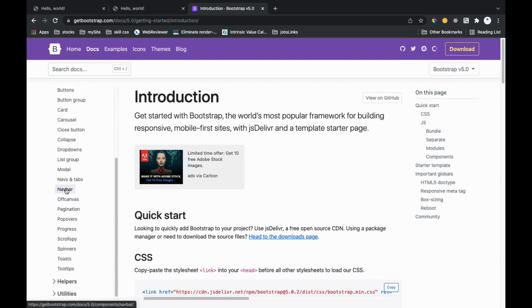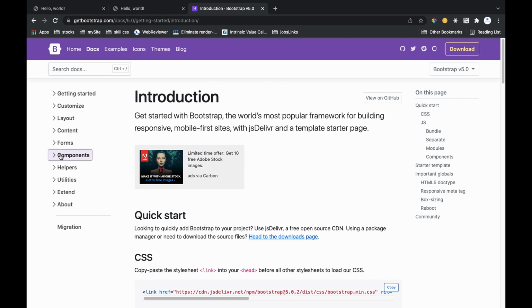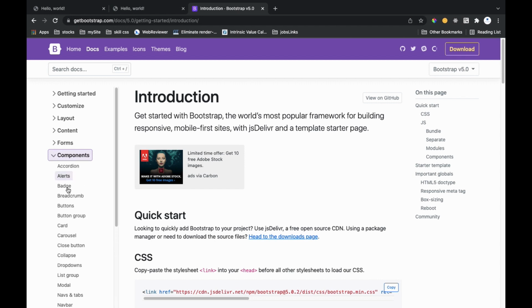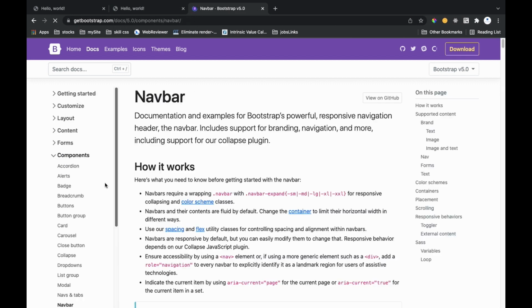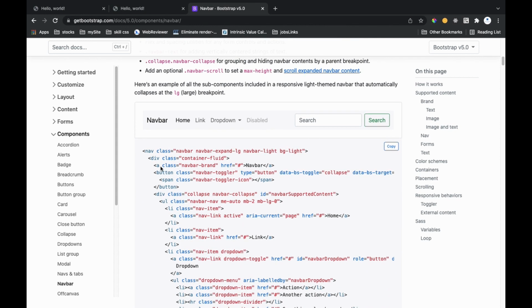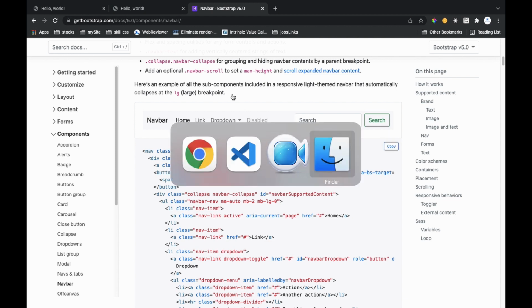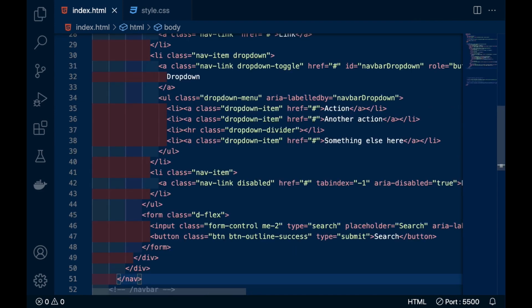First we have to make the navbar. So we will come here, and you can see the component option. Click on it and then you will get a navbar option. Click there again and scroll down. You will get the first navbar design. Copy this, go to your Visual Studio Code, and paste here.